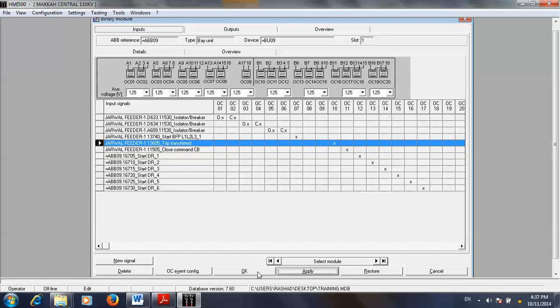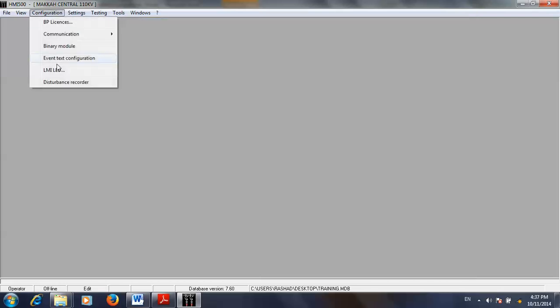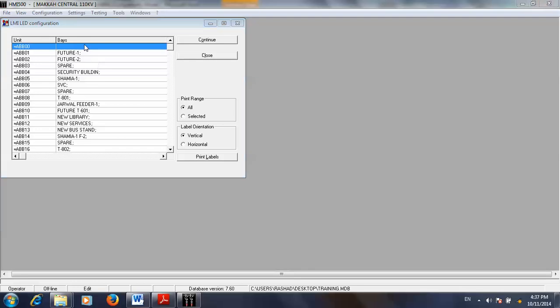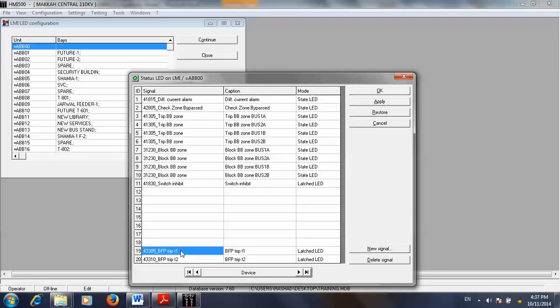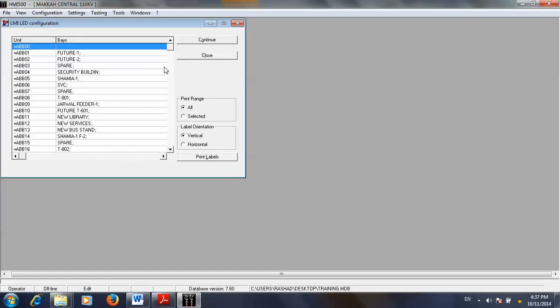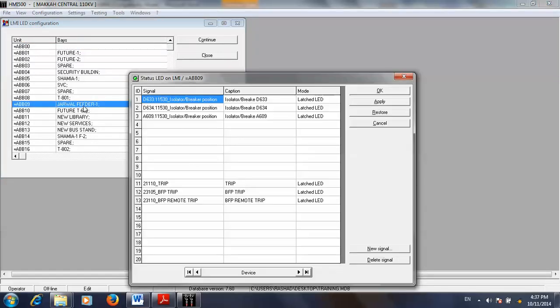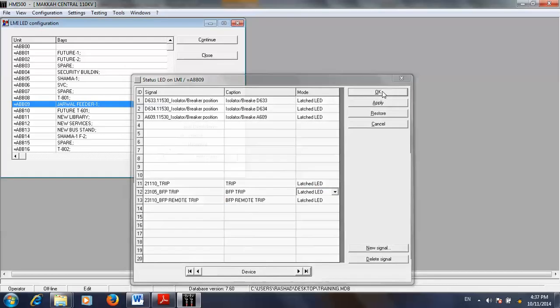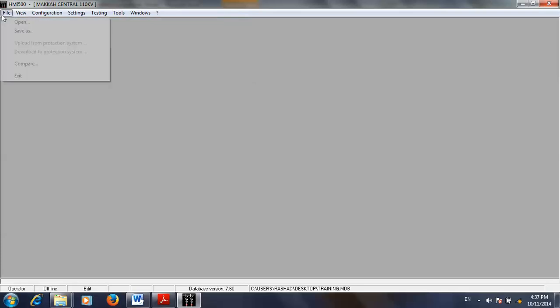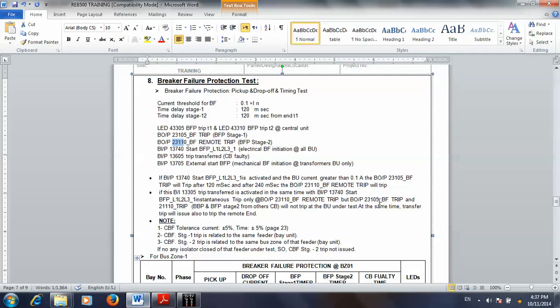Okay, then apply, then okay, and then I will go to configuration LED. On the central unit I will add BFB trip T1 and BFB trip T2, then okay, and then I will go to my bay unit. I'll find BFB trip and BFB remote trip. All of them I can make non-latch. Then apply, then okay, and then file, download to protection system. We'll open the format again.